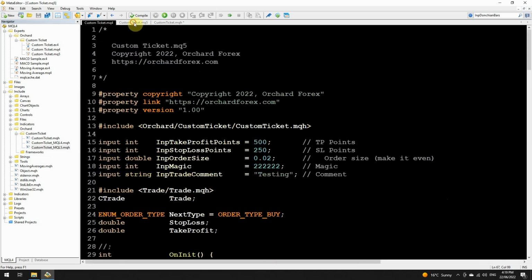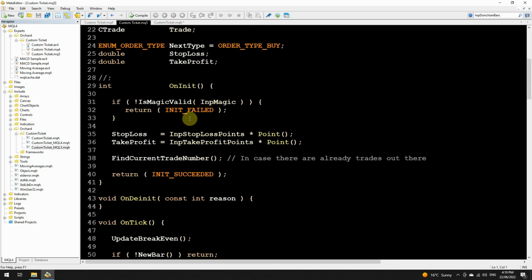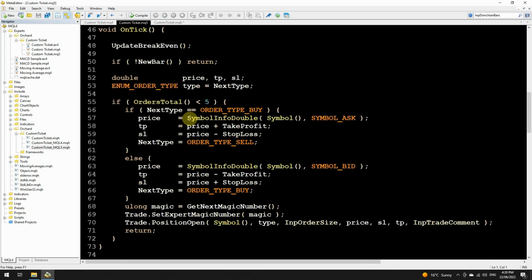If I go to the same place in the MQ5 version, I'm using the trade object in MQ5, and I'm calling setExpertMagicNumber with that magic after calling this GetNextMagicNumber. And then I'm simply using trade.positionOpen.